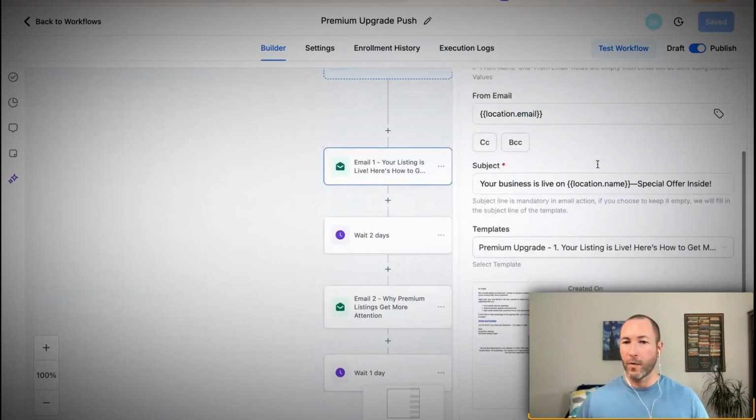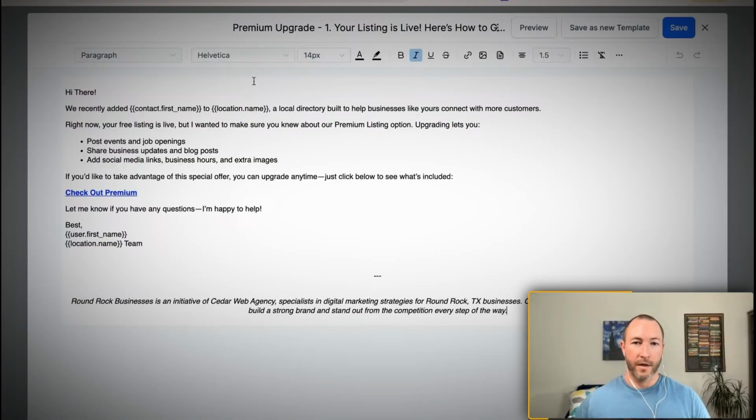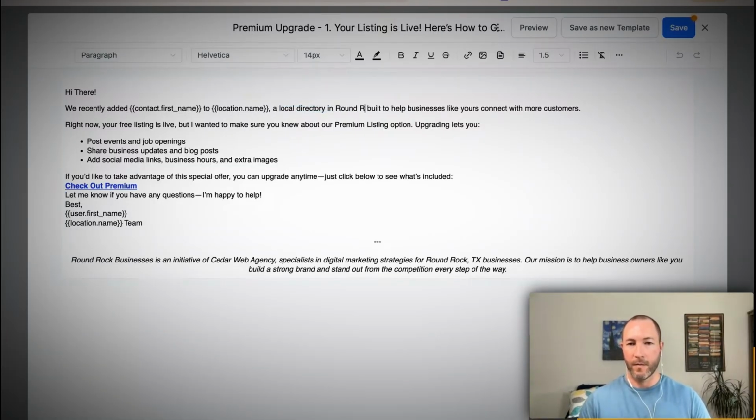Now, what we can do is we can still look at these templates. In this one, let's see. I have not updated this one, but it's pretty generic and it works well. The only thing that I might change is just saying a local directory in Round Rock, Texas. So I'm going to go ahead and do that right now. I'll just do TX. Built to help businesses like yours connect with more customers.